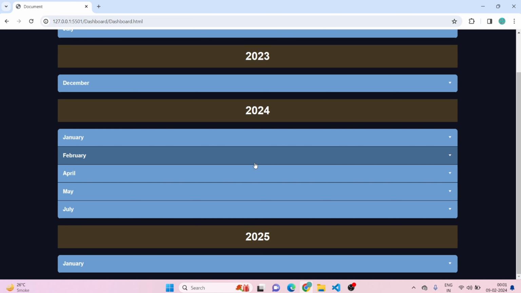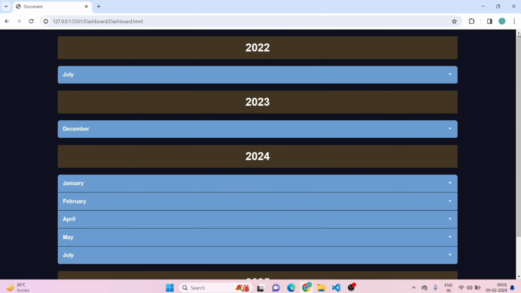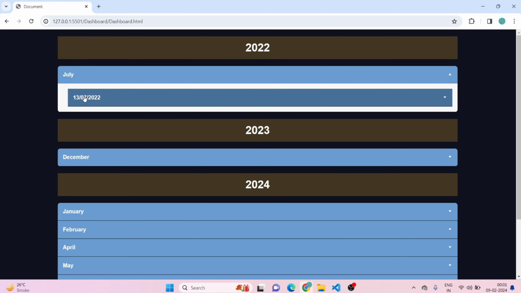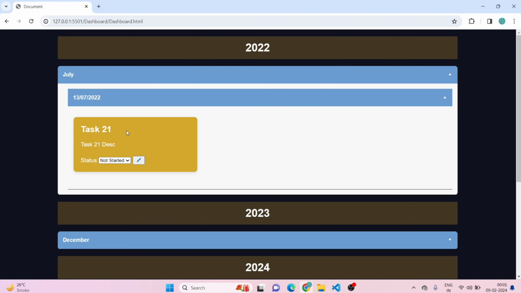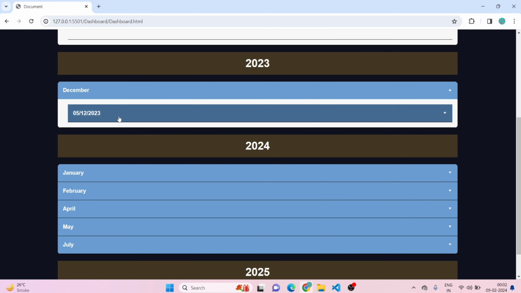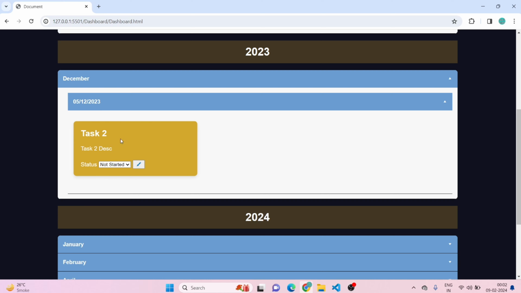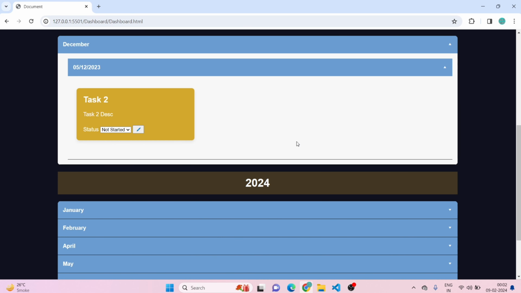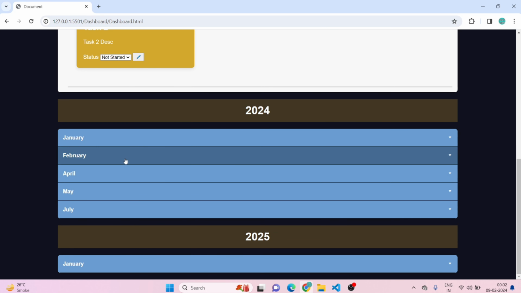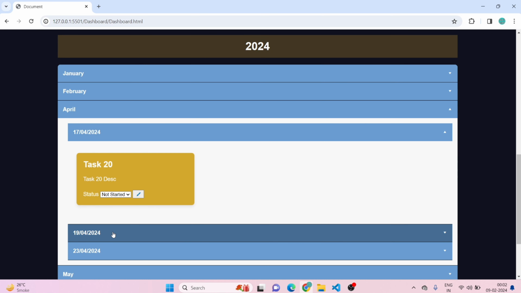Firstly, I'll show you what we are going to create today. Then we will go with coding and designing our dashboard. So this is the page, and here we have month and year, which we created in part 6. But when I click on July and go into that specific date, I'll see the tasks available inside that date. Same way, if I go to another year, another month, and another date, the tasks will be available.